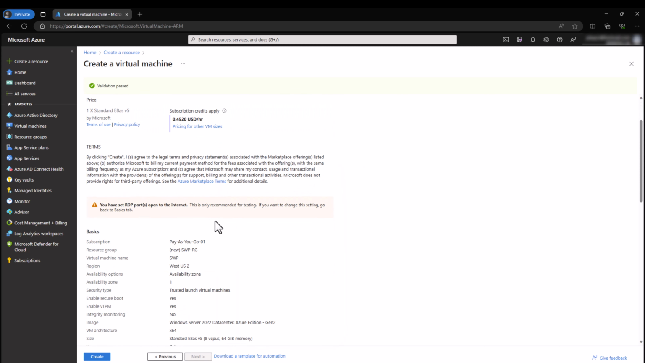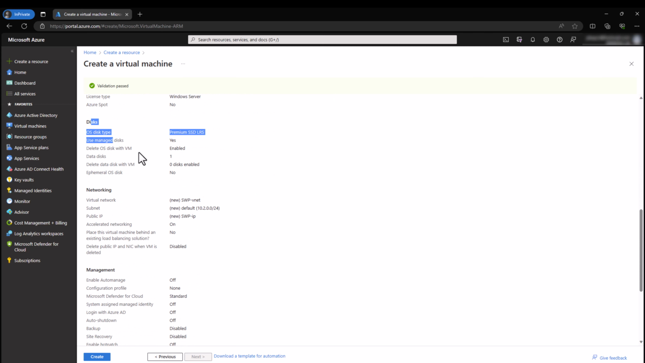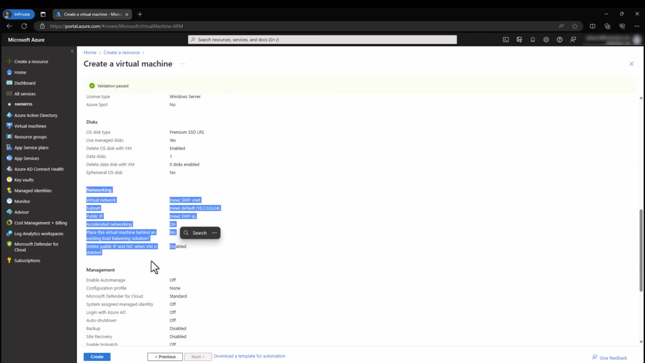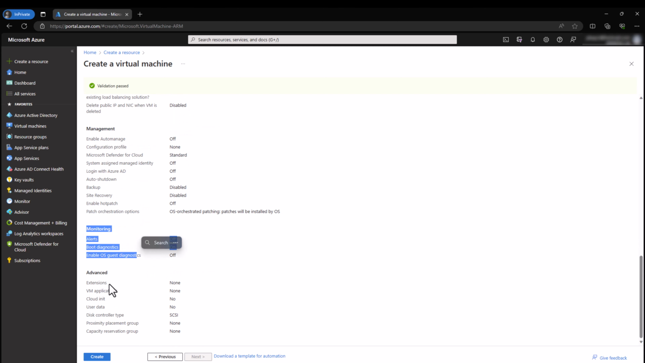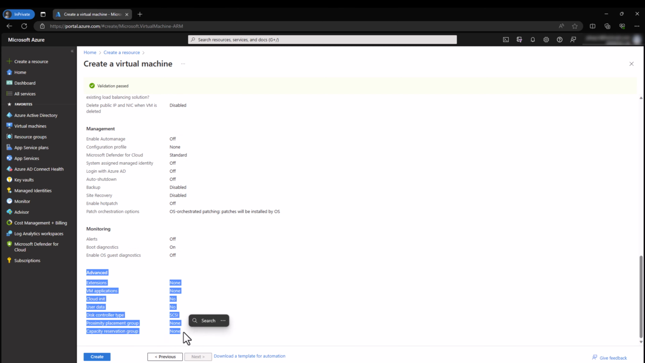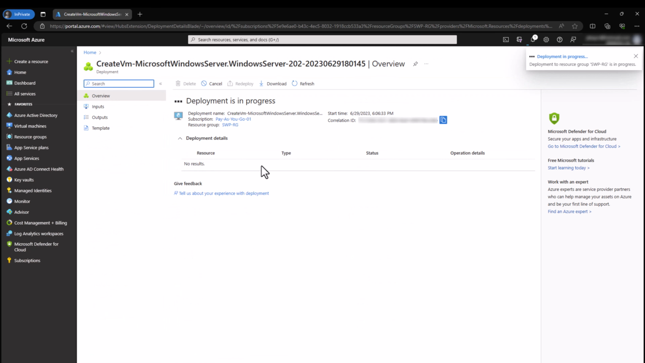For me, it's okay. I just make sure that all the information that I have here is the correct one, and including the disk, the networking is okay for me. The management is what I want. The monitoring and also the advanced settings is what I really wanted to have there. Then I go ahead and create it. It shouldn't take that long, to be honest. I've seen this actually deploying in 45 seconds. So even less than a minute.